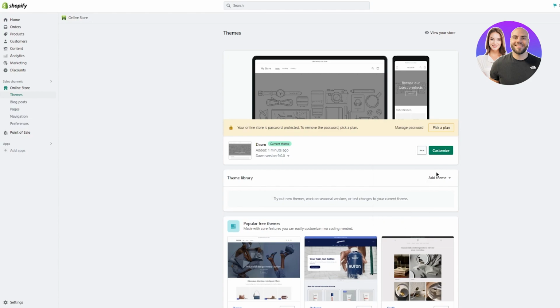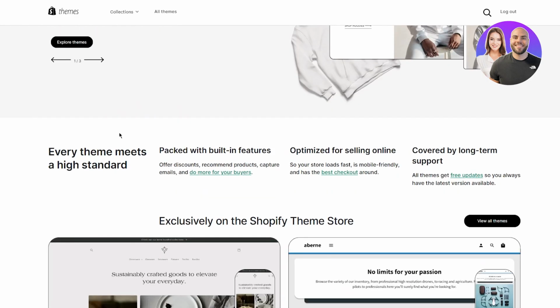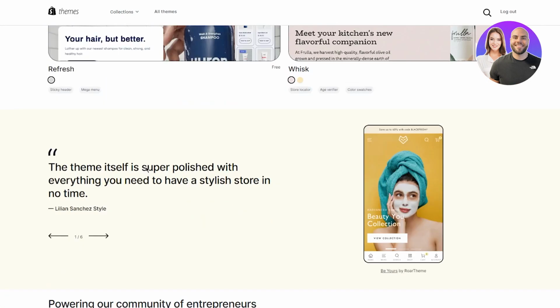For that, you're going to come here to add theme, and you're going to click on visit theme store. Once you click on visit theme store, let me show you what's going to happen. Your page is going to open up like this. Once your page opens up, you have all this stuff: Shopify themes built for commerce, take your store to scaling, every theme meets high standards, etc.